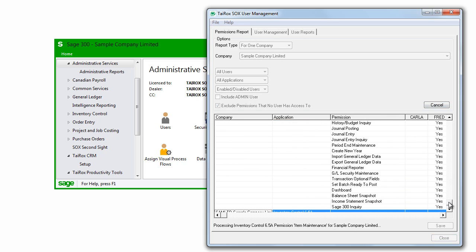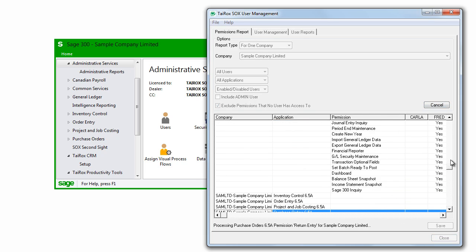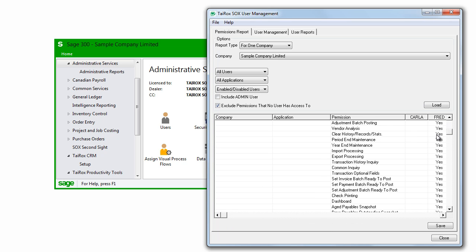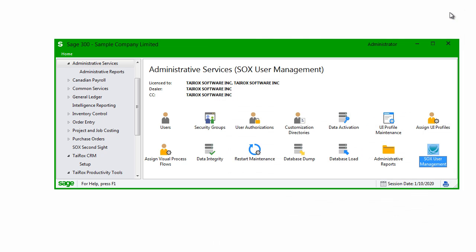As you've seen, Tyrock SOX User Management is a secure, easy-to-use utility for automating the addition and removal of all components of user authorizations and for managing user accounts through reporting. That completes a quick look at SOX User Management.